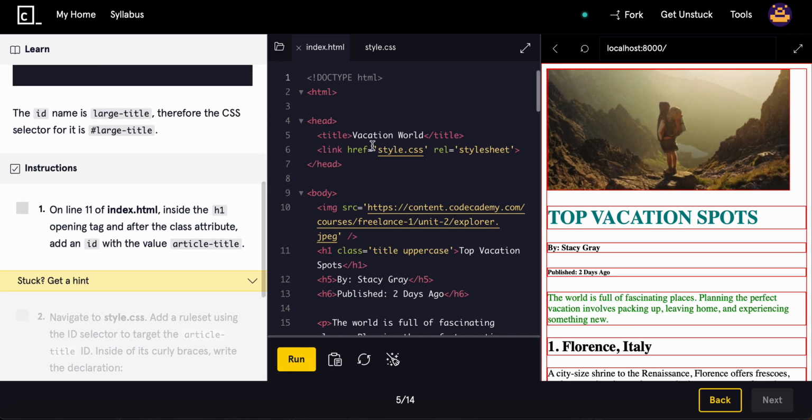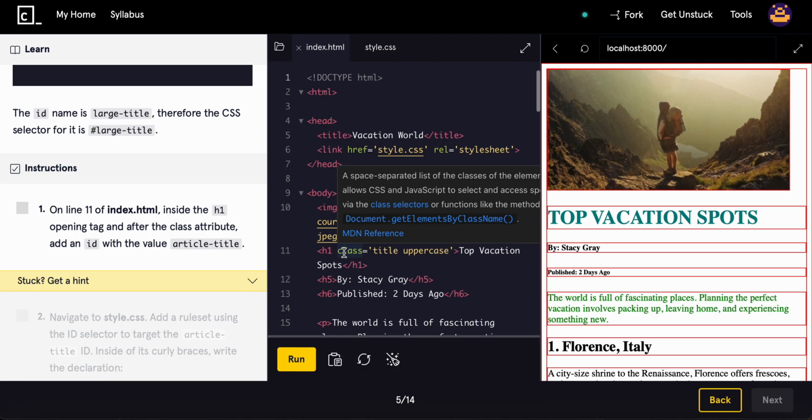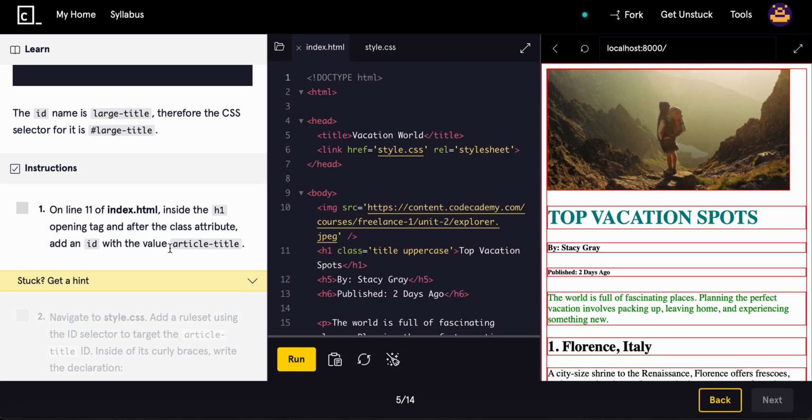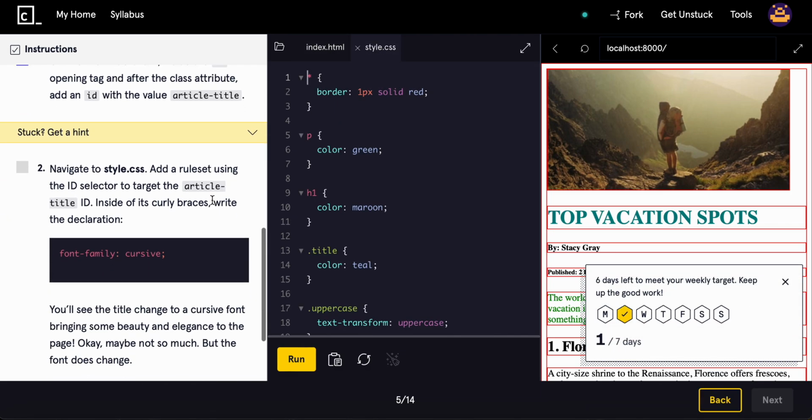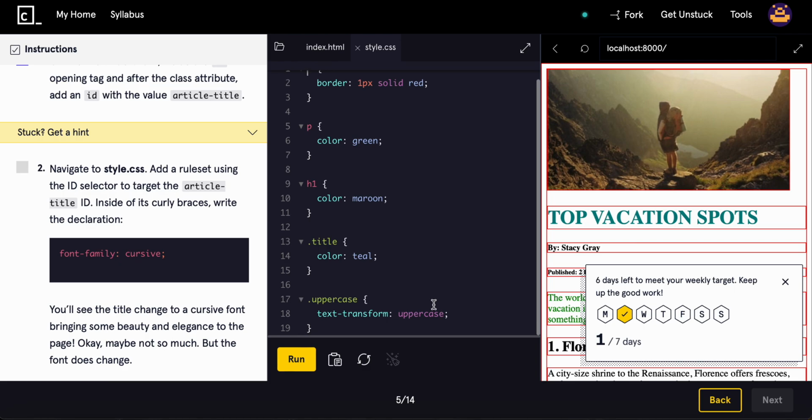And then our task is going to be on line 11 of index.html. Inside the H1, add an ID with the value of article title. So let's add an ID here that says ID equals article title, right? Then navigate to style.css, add a rule set.